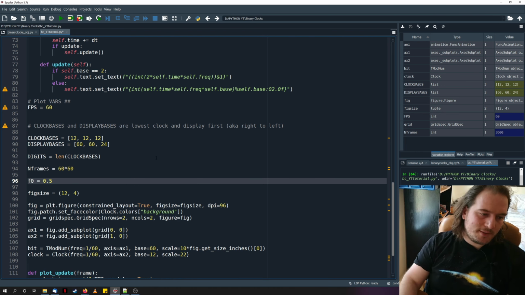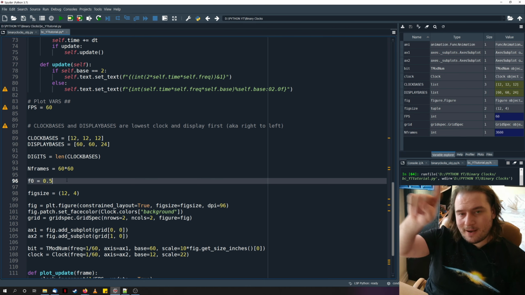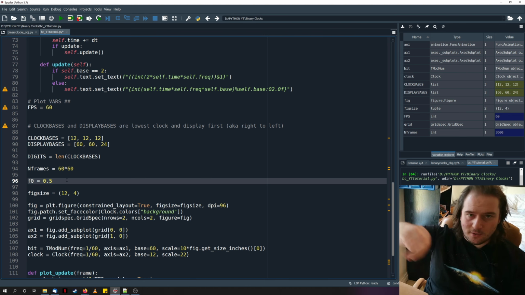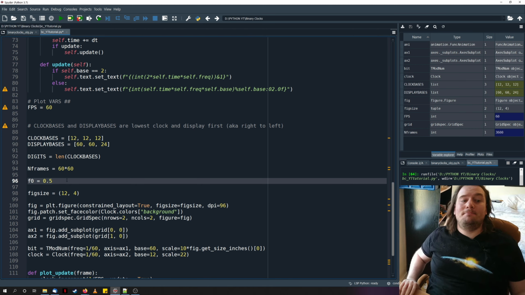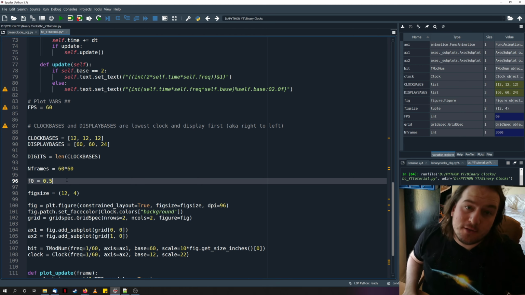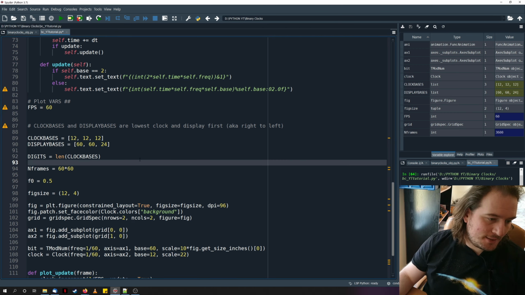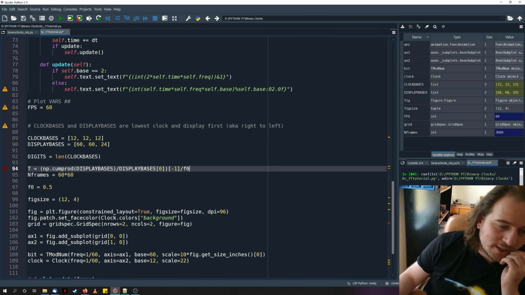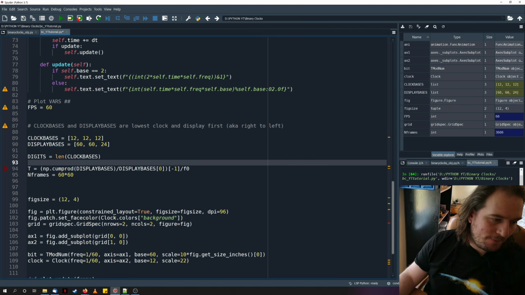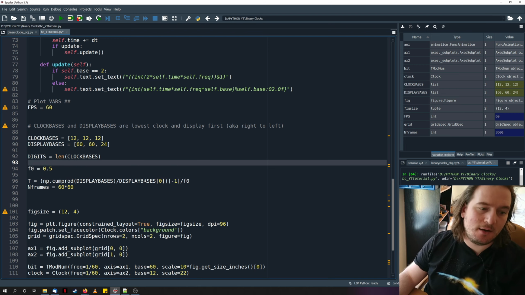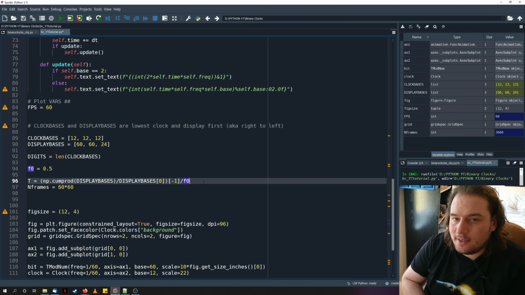F0 will be our lowest value frequency, so that's going to be 0.5, because in the binary clock, we want it to take 2 seconds to tick around. Bits times F0 gives you the frequency. DT, don't need DT. So the number of frames now, we can do something different. Next, we need a value of T. So what is T? T comes after F0, and T tells us the total time on our clock. So if you think about it, total time on a clock in seconds is 60 seconds times 60 minutes times 24 hours.